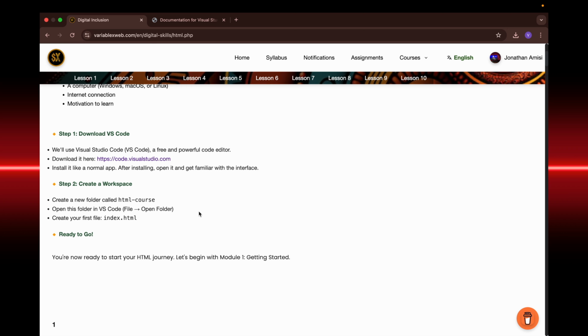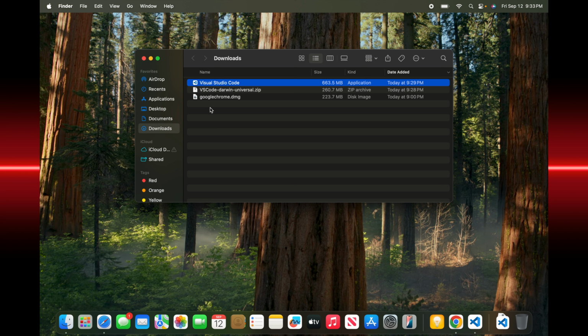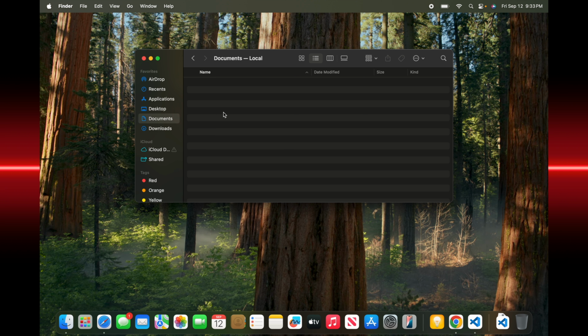And I will go in my Finder. In this case, it's this guy here. For those who are using Windows, it's called File Explorer, okay? So we'll go to Documents. This is where I love to save my stuff. I will right click, so you will click with 2 fingers and you will see this option here that says New Folder. Select New Folder and then paste the name HTML course.